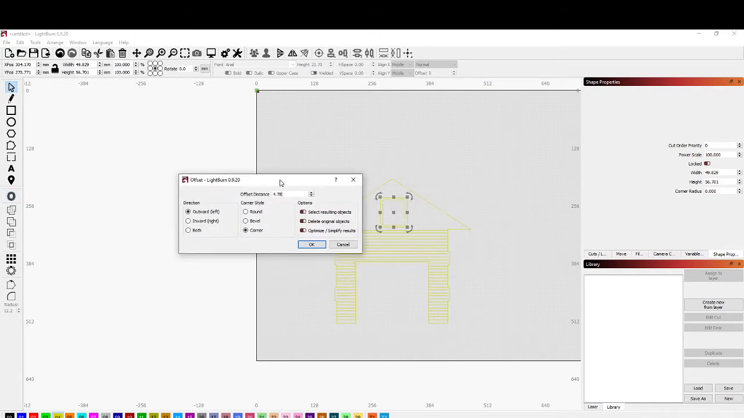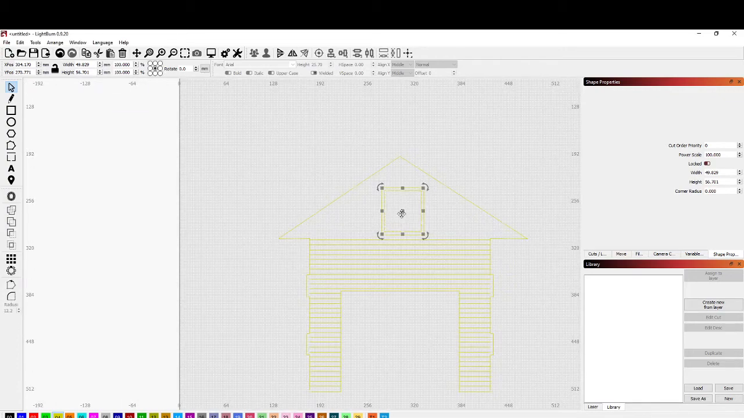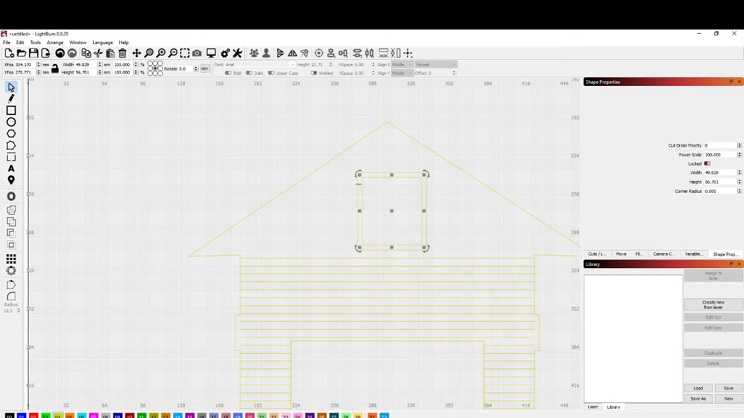and you can see it's offset outwards, and that's the distance, so it's 3.78mm now. So if I wanted it 4mm, you can see it's drawn a line on the outside of my original line, 4mm, all the way round.